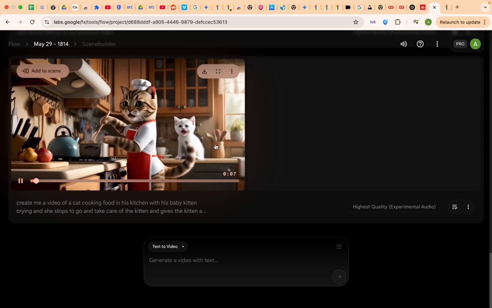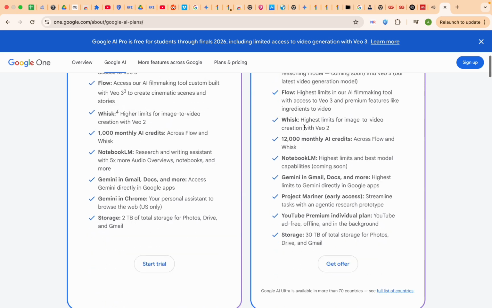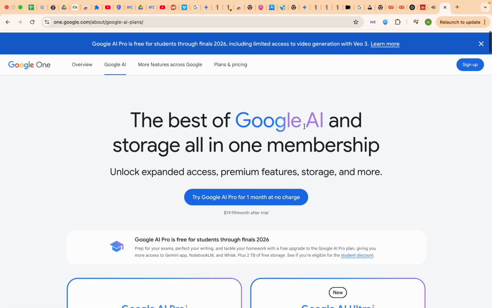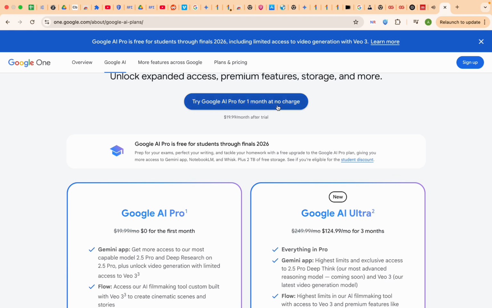because of course it is a paid thing to do. If you come here, you can get the Google AI Pro for 1 month at no charge. For the first month it's free, but after that you're going to pay $20 a month. But here I'm going to show you how you can get it for free for a year.